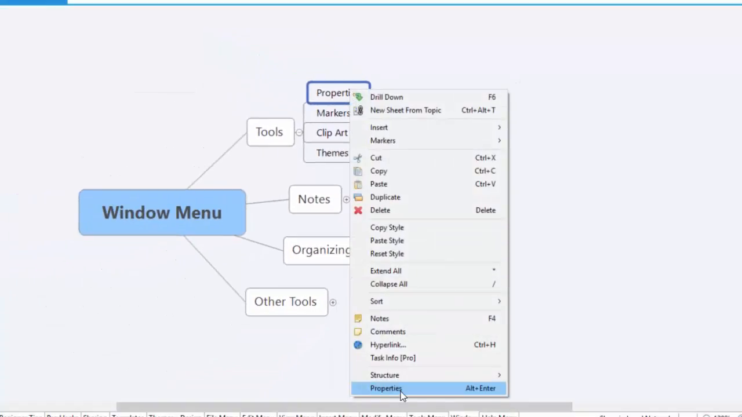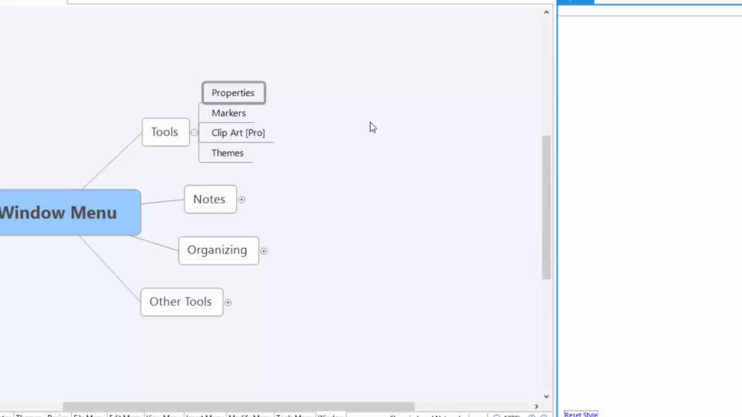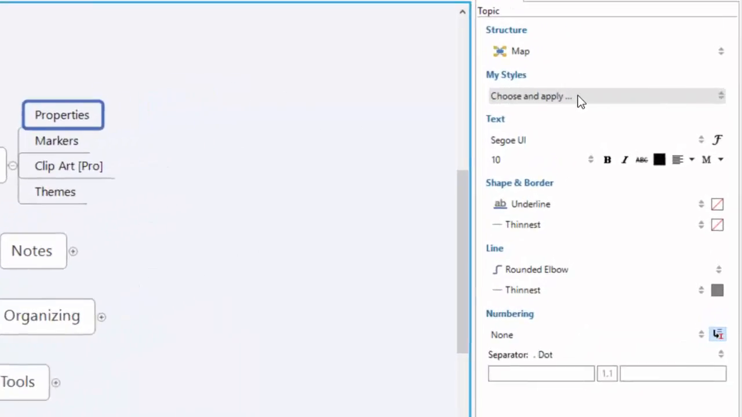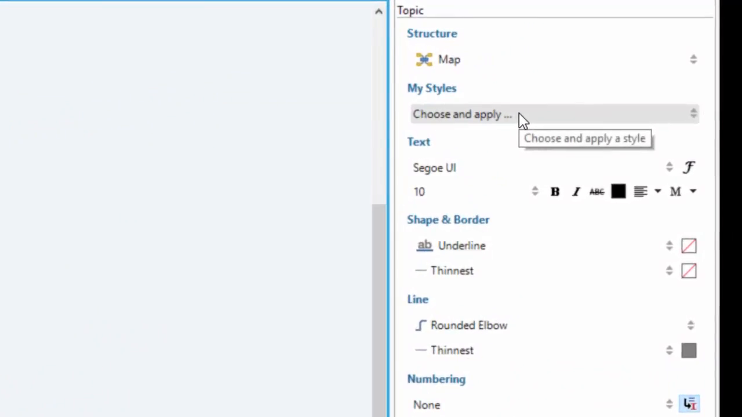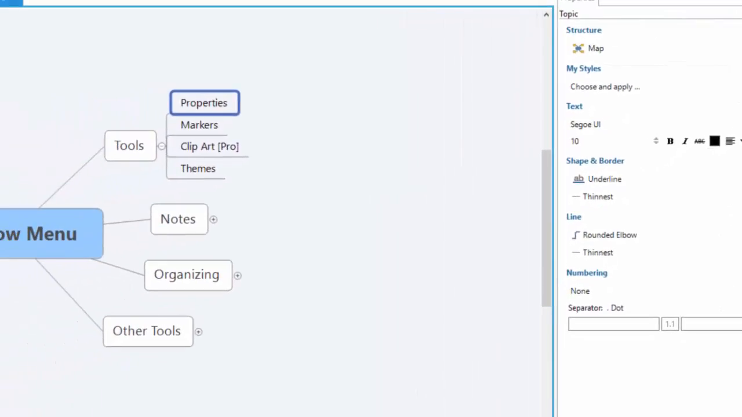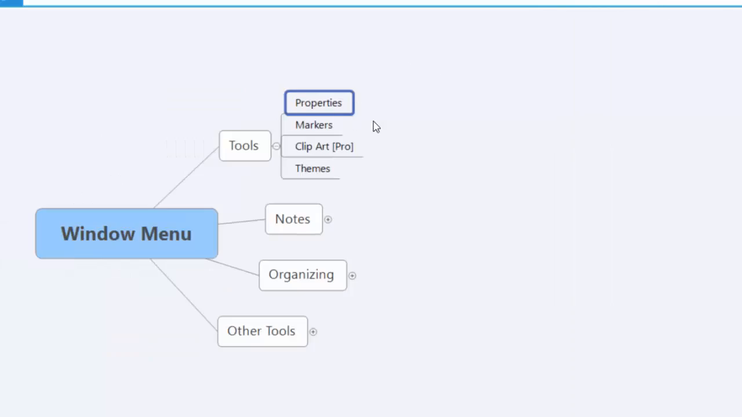So properties, it opens up an actual properties tab. This lets us adjust font size, the line style, all sorts of neat things. And really, you've got to go in and just play around with this and test it out. If you say to yourself, I don't like the look of the map, go ahead and get into the properties and change it. I'm just going to close that.